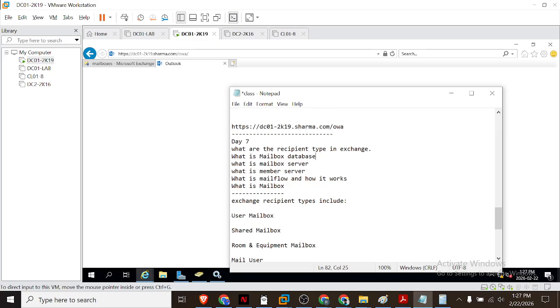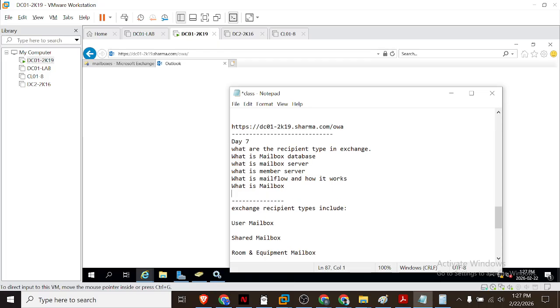What is the file type in database? That is also one of the questions. What are the file types in a mailbox database? These file types are responsible and help us to troubleshoot.